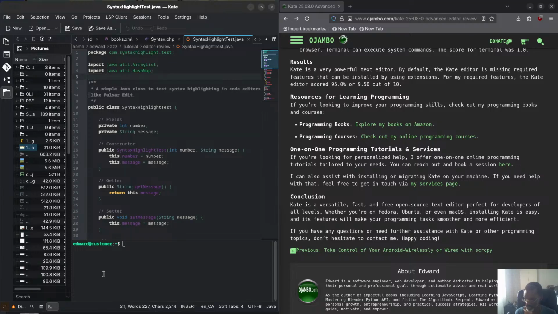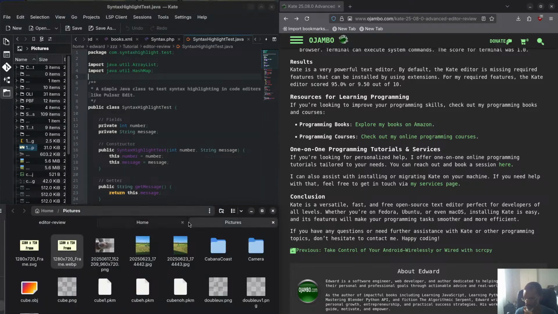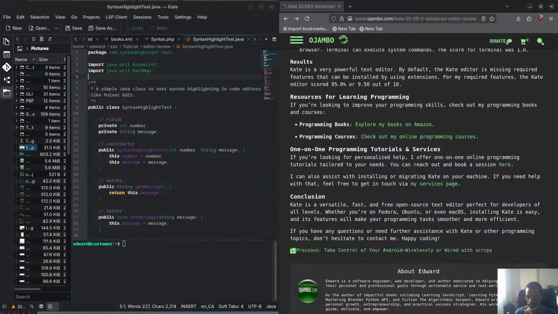Okay, so remember I told you there was a little quirk. I'm going to show you that quirk. So let's remove this folder. I don't need this folder first. I'm going to remove it out of here.